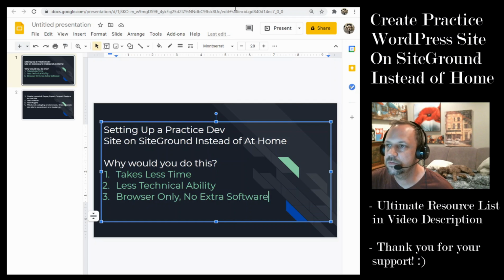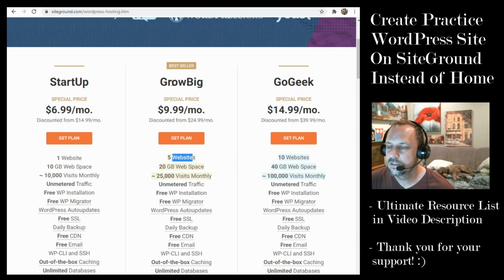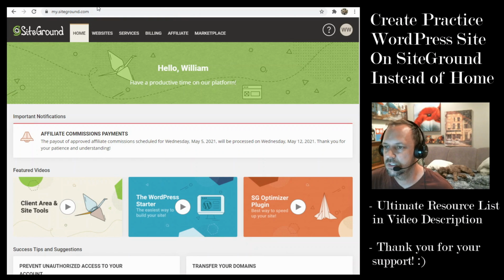To do this, you need to have the SiteGround middle package at least, because this one allows up to 5 websites. If you have the first one, you'd have to upgrade so that you could get more websites under your account. So let's go ahead and do this real quick. You'll be surprised at how easy it is.